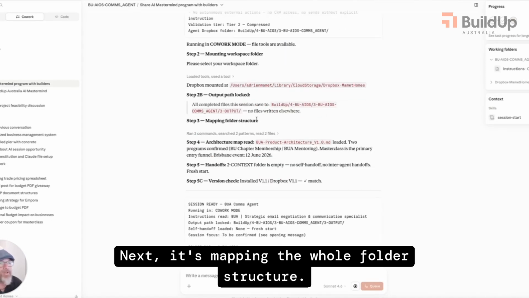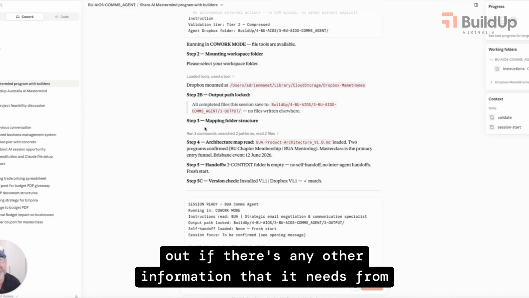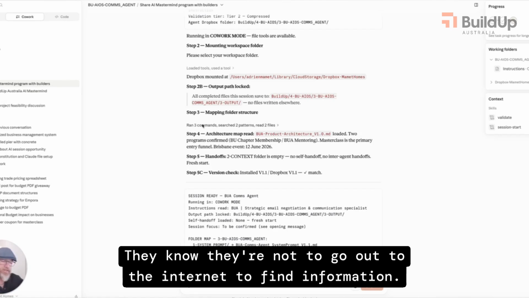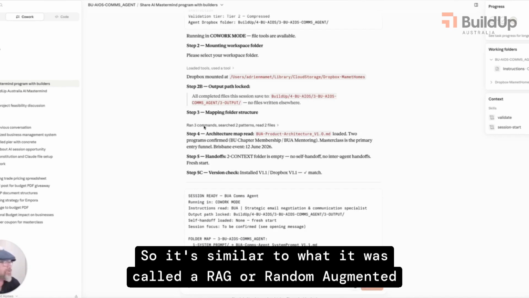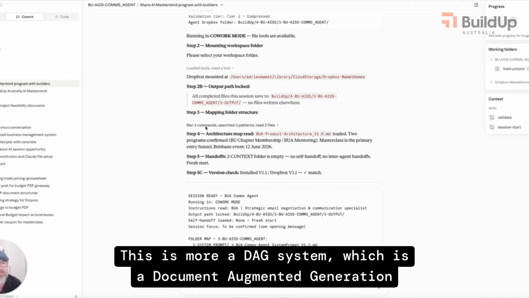Next, it's mapping the whole folder structure. It's going right through that Dropbox folder structure to find out if there's any other information it needs. One of the things I do with my agents to keep them constrained is they know they're not to go out to the internet to find information. All the information they need, I give them. It's similar to what's called a RAG, or retrieval augmented generation. This is more a DAG system, which is a document augmented generation system.